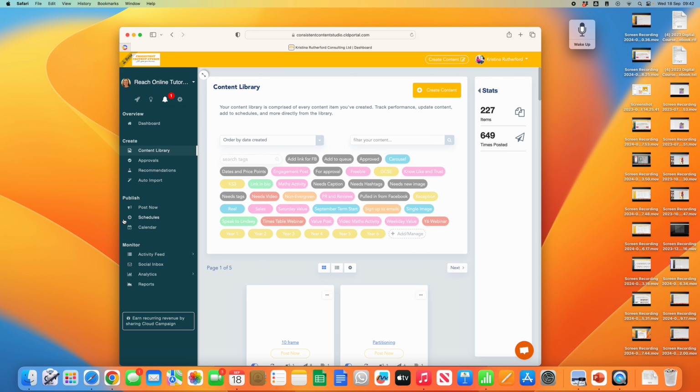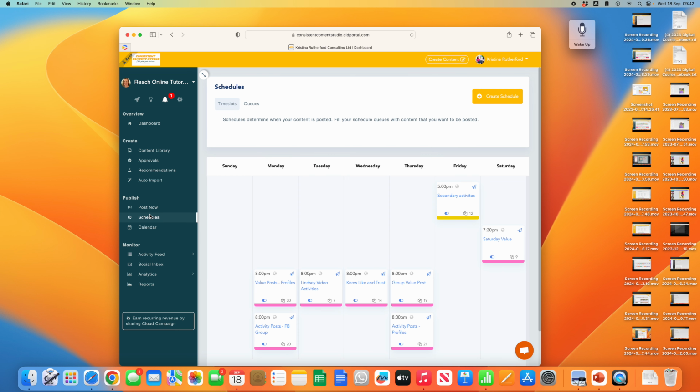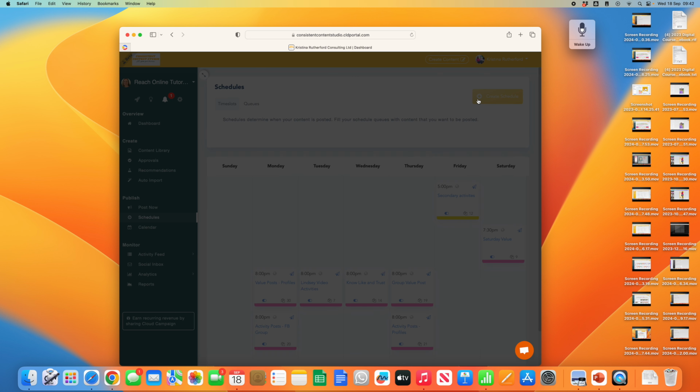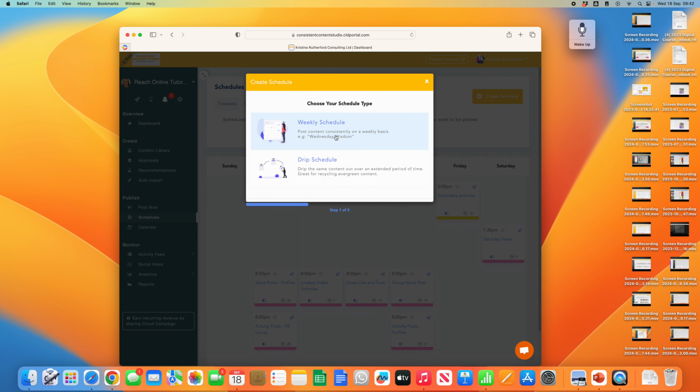Okay, now I'm going to show you how to set up a new schedule. So we're in this publish section of your sidebar, go into schedules and click create schedule. Now you've got two options here. You can either set a weekly schedule, so your posts for this queue will always go out on a particular day of the week, and the example here is Wednesday Wisdom, or you can set it as a drip content over an extended period of time. So this is post this piece every 10 weeks, for example.